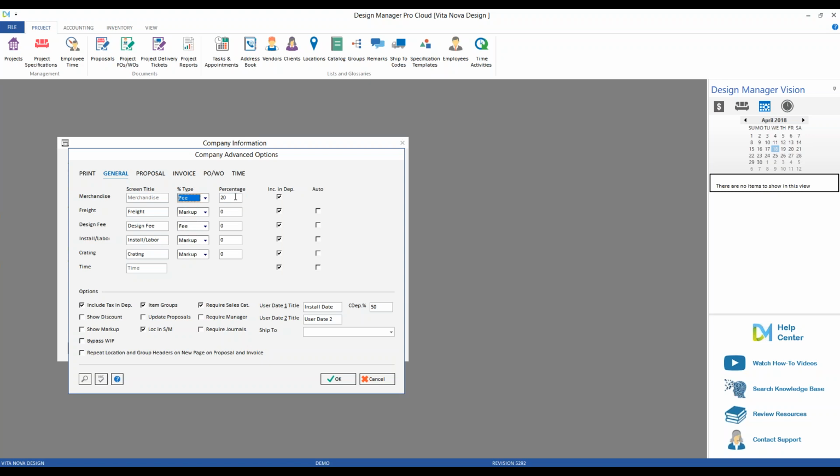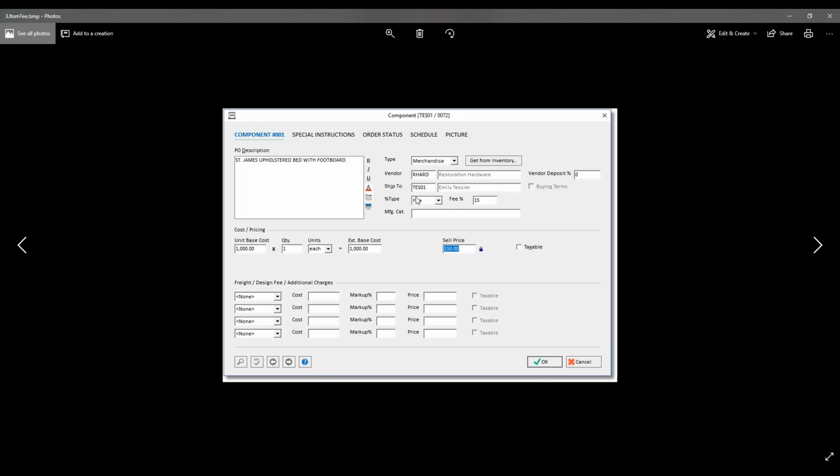In our example here, we're going to do the same $1,000 item and put in a 15% fee. And what we're going to do here to charge the client, we're only charging them $150, 15%. So fee is 15%. The cost is $1,000. We're only going to charge them just for a fee of $150.